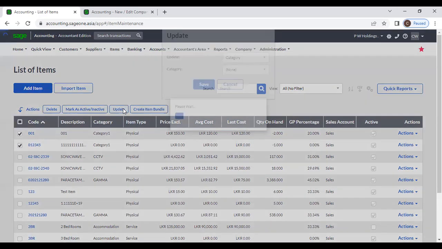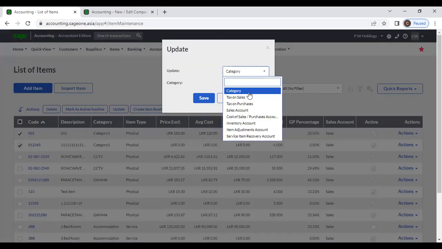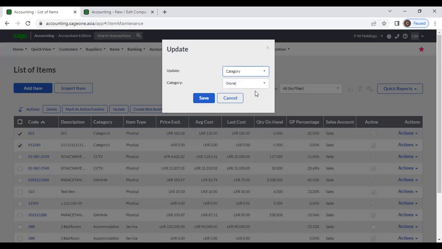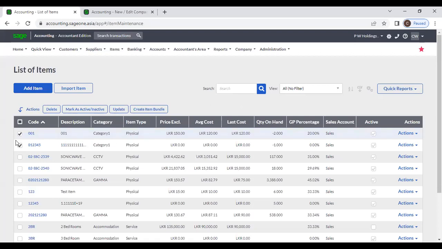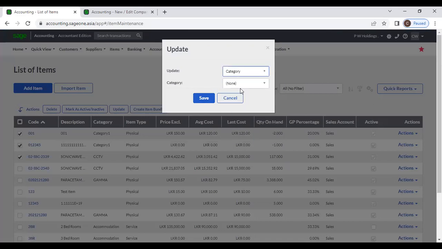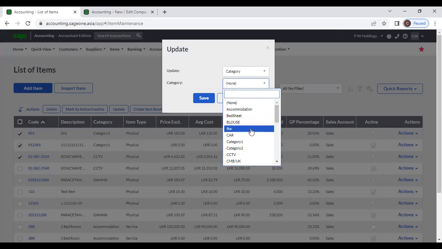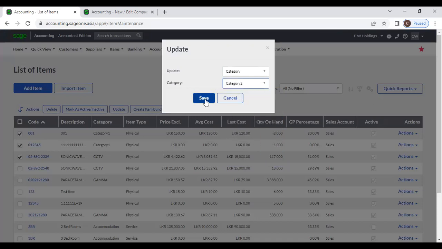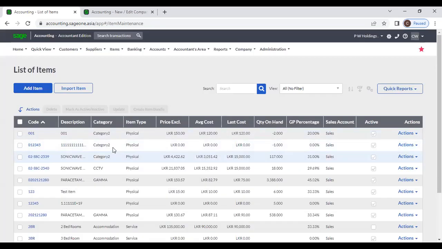Next, if you want to update any field like category, tax on sales, tax on purchases, sales account, cost of sales account, inventory account, item adjustment account, service item recovery account, like that, you can change at once. Okay, we'll change one item. Now we have selected these items. If you want to change the category, you can select category from here, and in this drop down menu, you can select category. You'll change all 3 items to category 2. Select category 2 and save. Now you can see that the item category has changed to category 2.